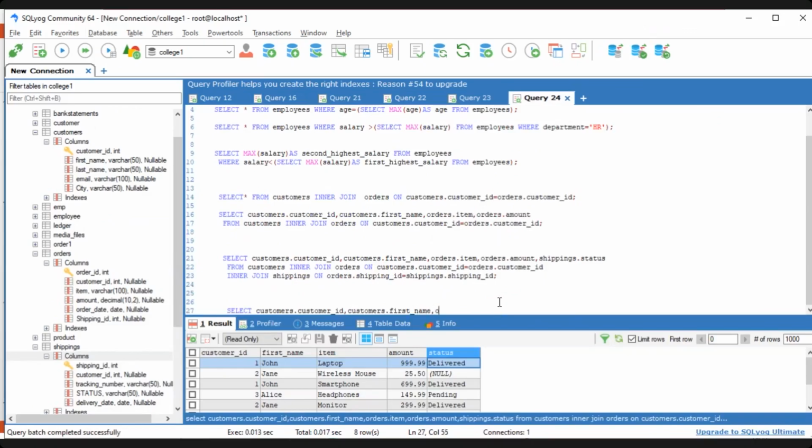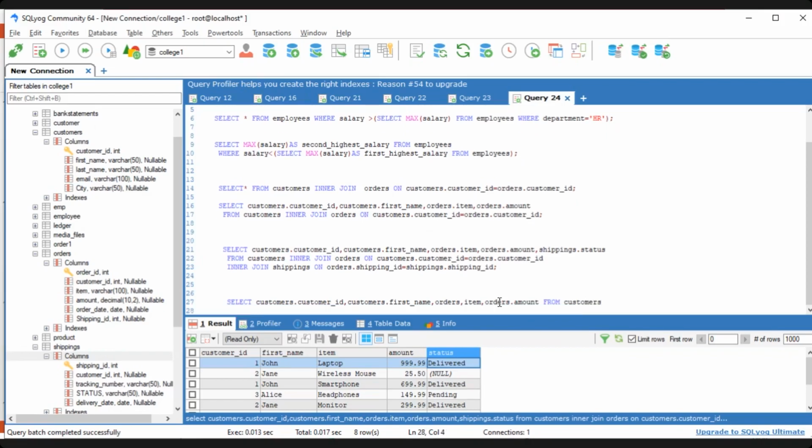Next, orders.item, orders.amount. From customers left join. I'm using the left join. Next, I'm adding orders table on clause customers.customer ID equals to orders.customer ID.